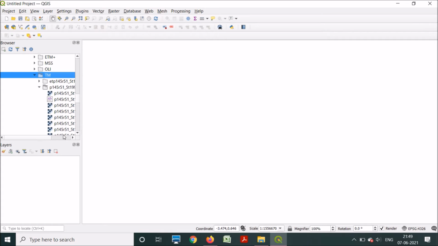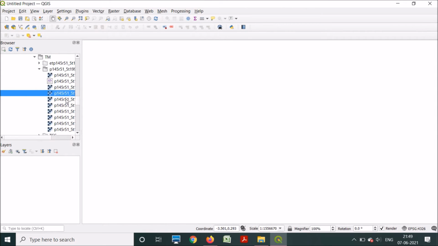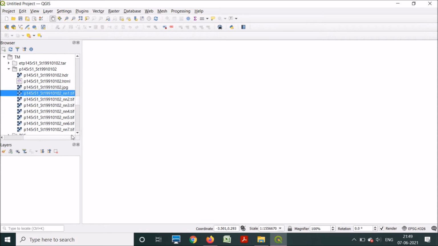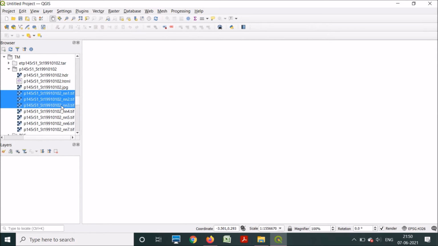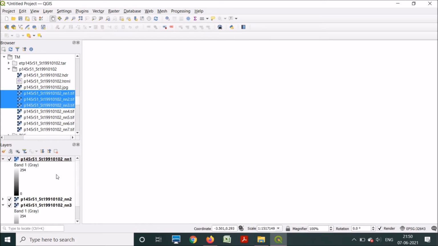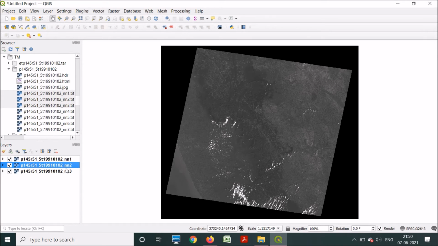So this contains the thematic mapper bands, band 1 to band 7. I will be uploading the 3 bands of our importance, that is band 1, band 2 and band 3. So we just click on it, and simply if we drag it into the layers window, all the 3 bands are automatically uploaded into the QGIS project. Here is band 1, band 2 and band 3. So these are the visible bands.